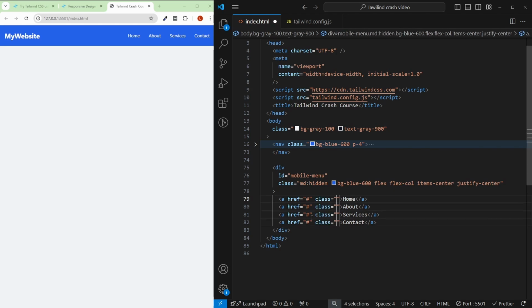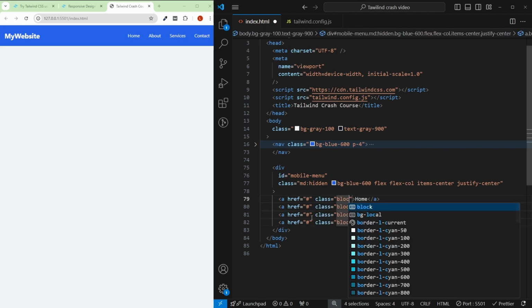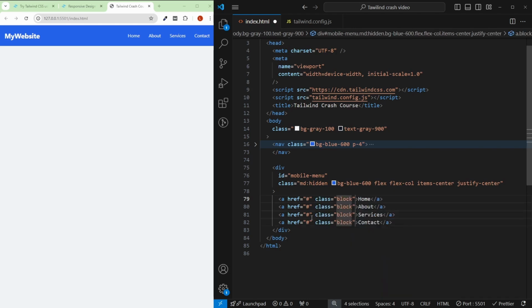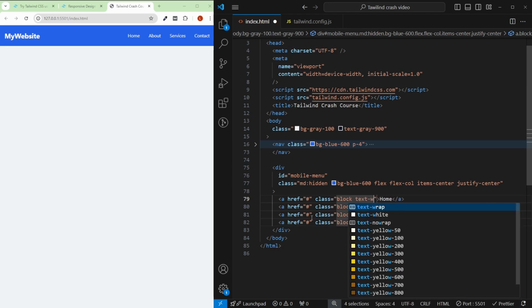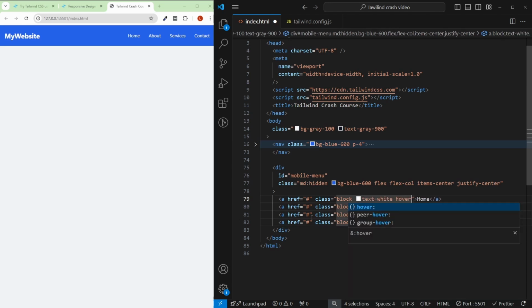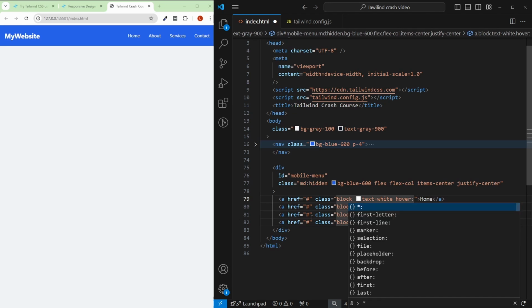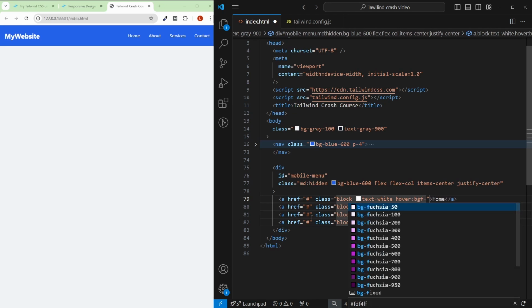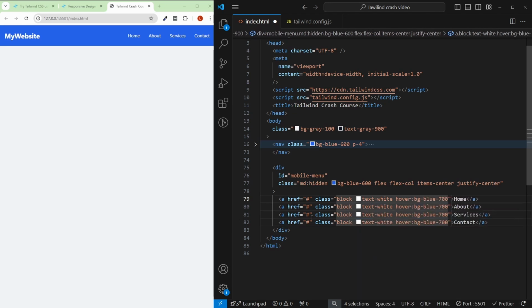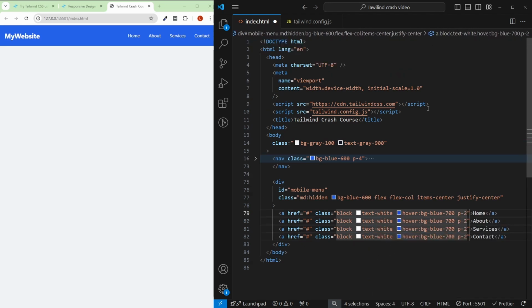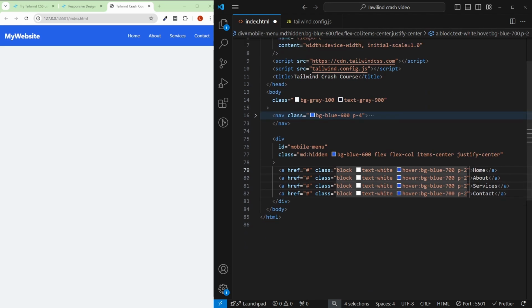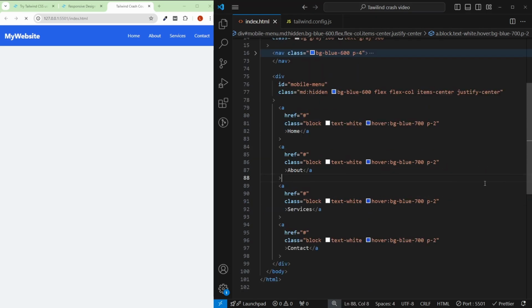As for its class, it's going to have display block given unless it's hidden. Its text is going to be white. Whenever you hover over it, it's going to have the same transition as the others would, so basically bg-blue-700. And then it's also going to have a p-2. This is the same as it did in the above navbar element. I just shut it off. So this will make the background transition. And basically we are done with our navbar, but it's not functional yet.